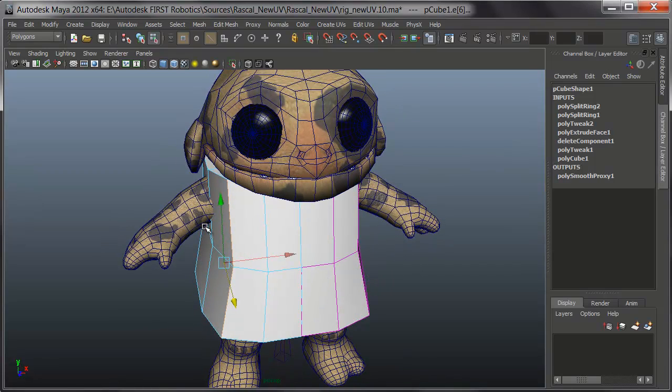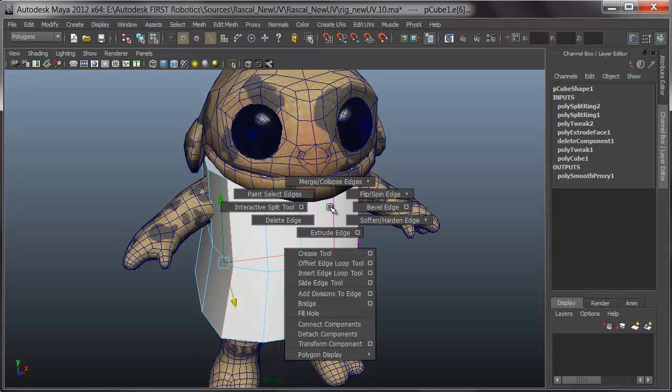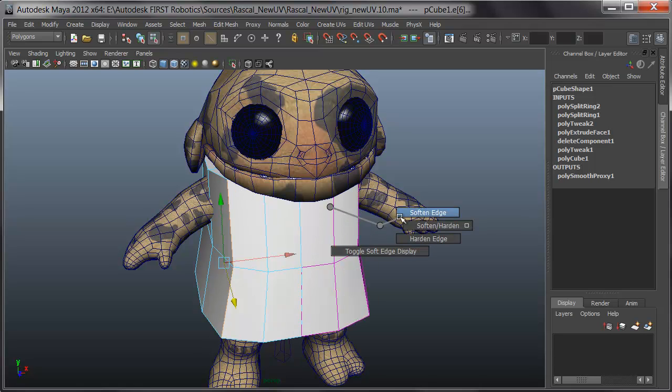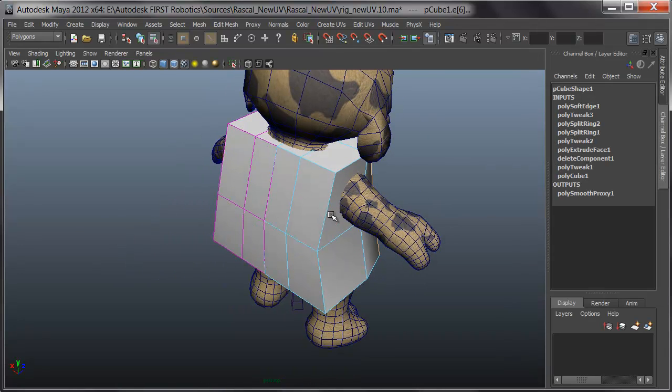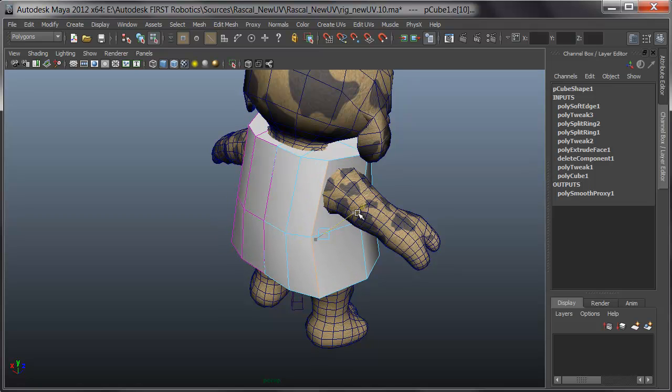If it's disturbing in the view, you can soften those edges. I'll hold Shift and right-click and choose Soften Harden Edge, Soften Edge. Now his shirt wraps around cleanly. I'll do the same on the back, using up all the possibilities with all of my geometry before I add more.